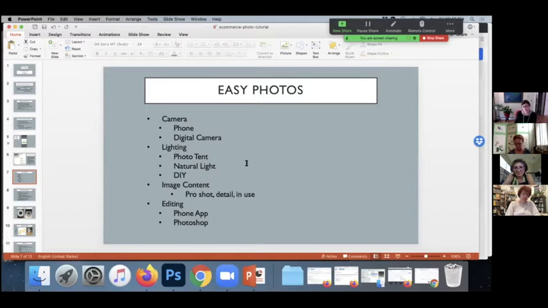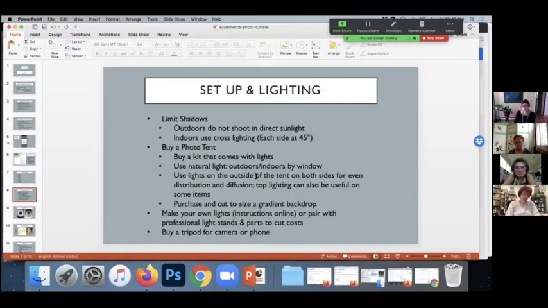We're also going to talk about lighting. We recommend using a photo tent, natural light. We'll show you how to do it yourself. We'll give some examples of image content and then we can show you some editing. So to start, setup and lighting.